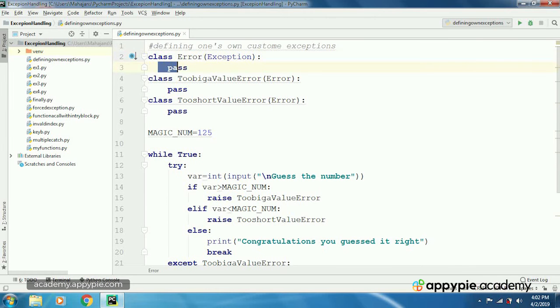First, let me tell you what is pass. Pass is used when we don't want to write any line of code. We just want to indicate that this is going to be a null operation. Nothing is going to happen. So pass is just a null statement. It's not going to do anything.